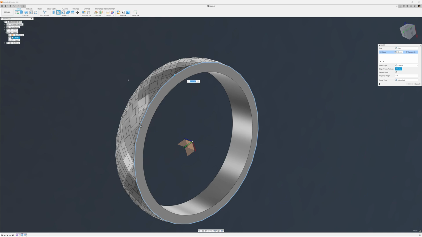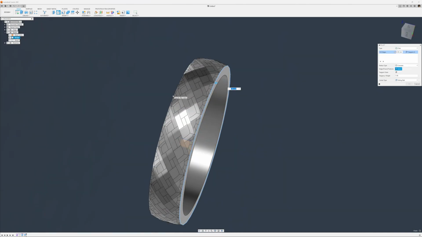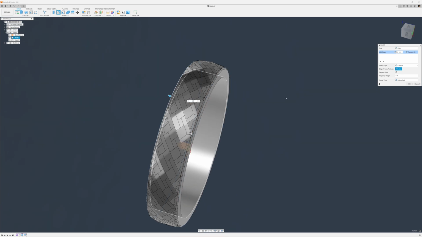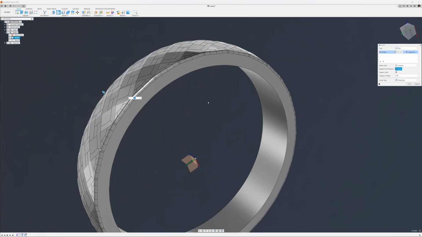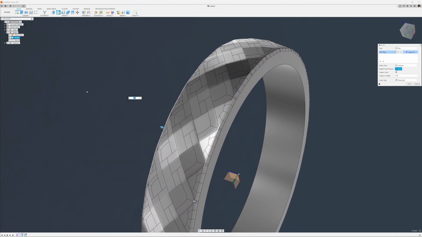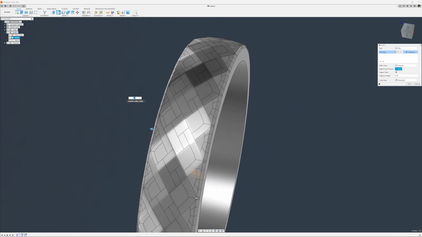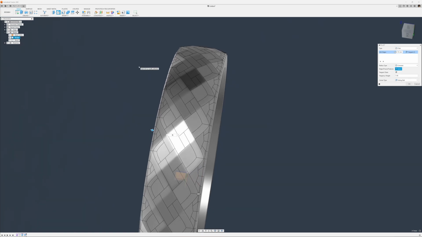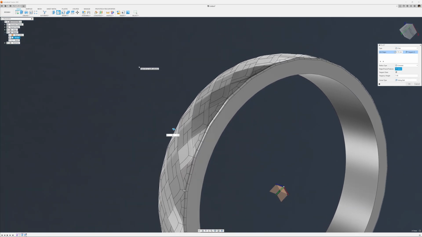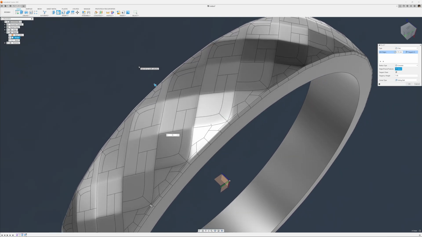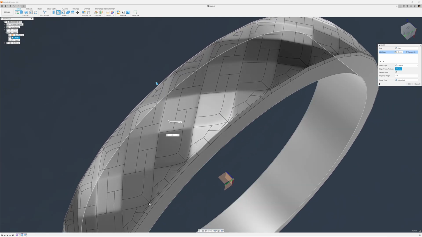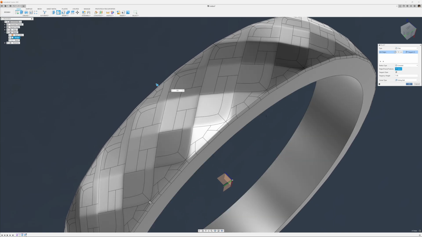Hopefully. And make that 1.25 maybe. That's pretty big. That's actually a little bit too big. So make that 0.15 maybe. Yeah. That looks more reasonable. Maybe 0.125. Okay.